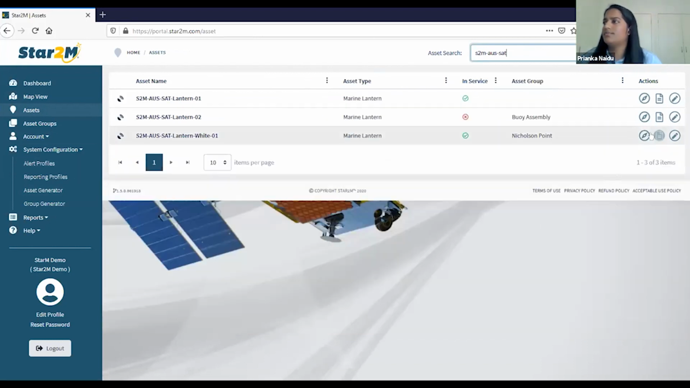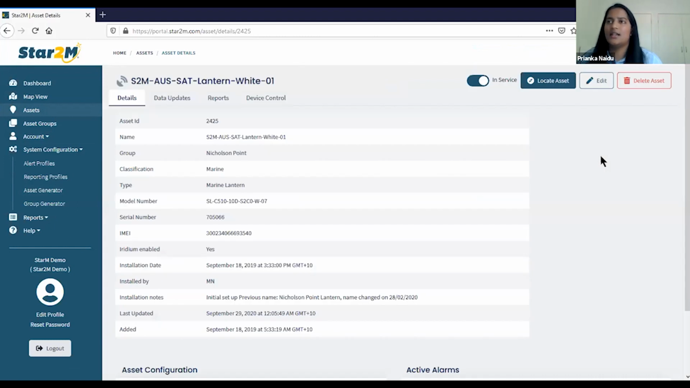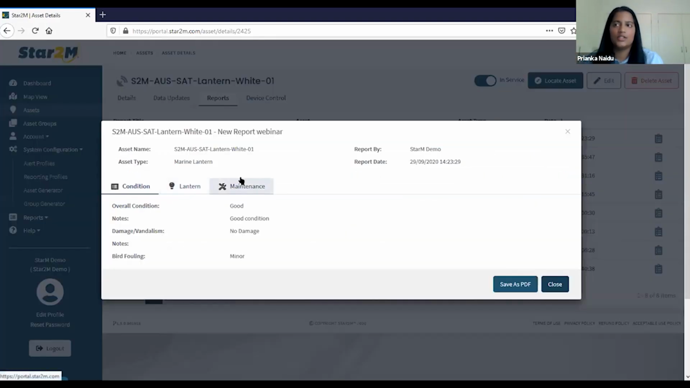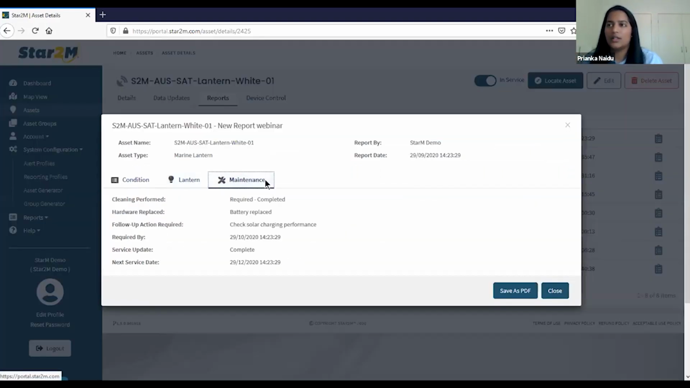This one here. I'm going to select the asset details and go to the reports tab. Once I do that, if you have a look at the first entry there, that's the report that I just uploaded from the Star2M application. Now, if you go ahead and open it, you're able to easily scroll through and have a look at what information was entered in there.